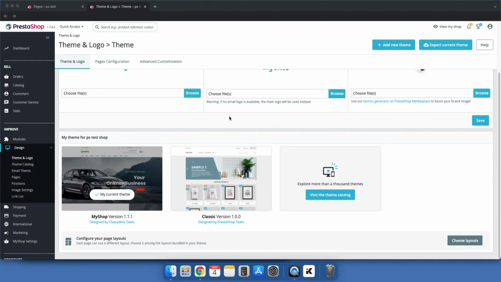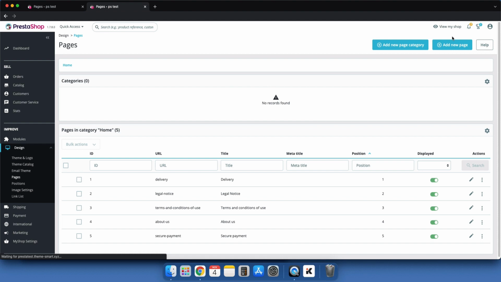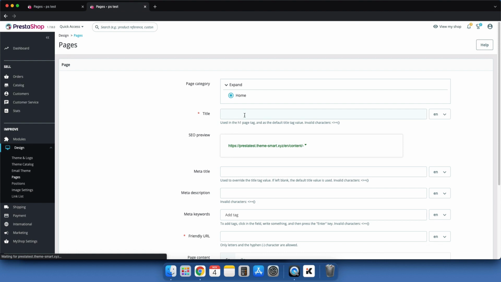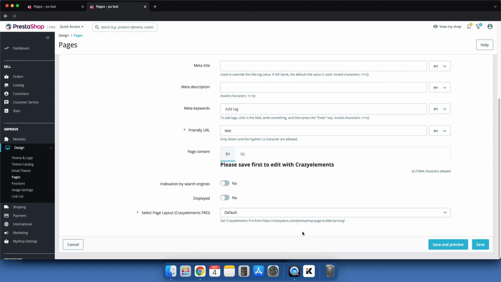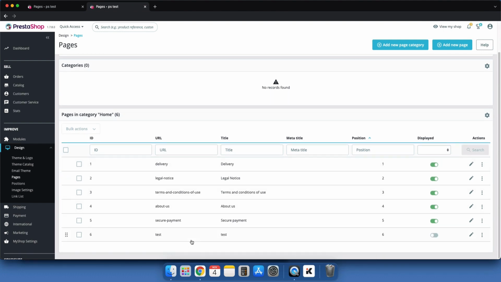Now we will create a new page and we will import some section or template. So let's go to Pages from the Design menu and click on Add new page. Okay, we will keep the name of this page test. Okay, save. Yes, the test page is here. So let's click on that.